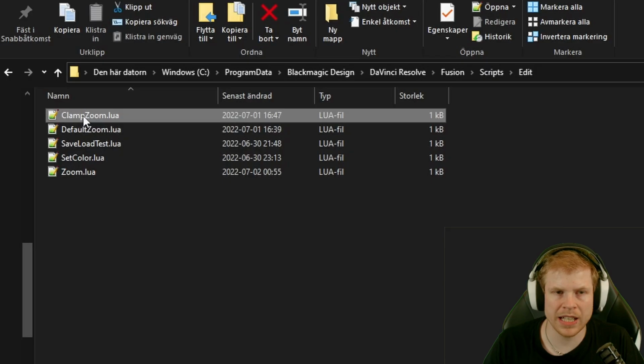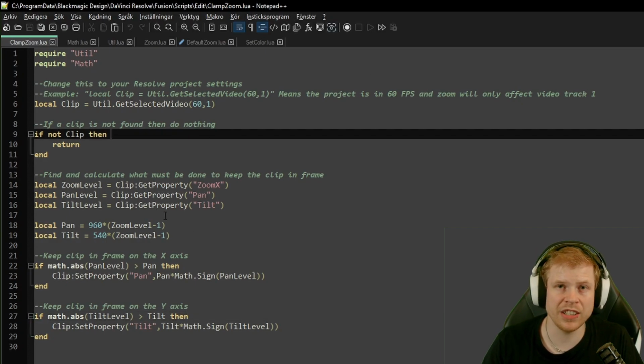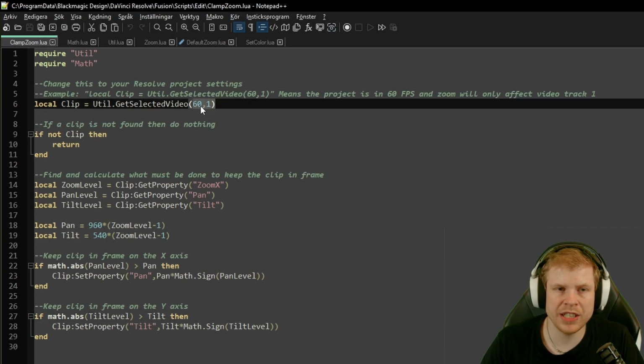And all of these need a little bit of preparation. If we open Clamp Zoom, for example, you can open this file in your preferred text editor. It doesn't need to be Notepad++. But in here, there's some settings we need to adjust. So first off, up here, we need to set the frame rate of your timeline, which mine is always 60, so I will always have this in 60. But you need to change this a lot if you change timelines a lot with different frame rates.